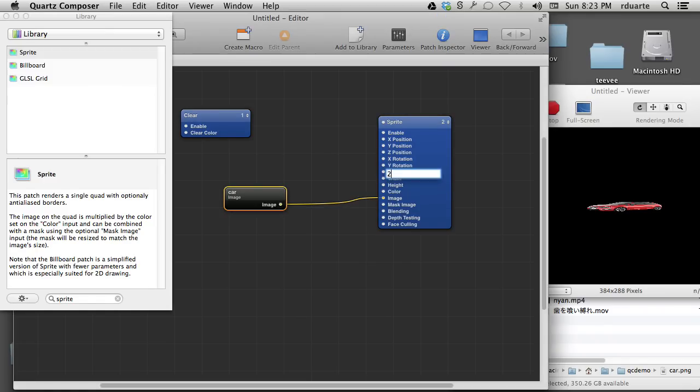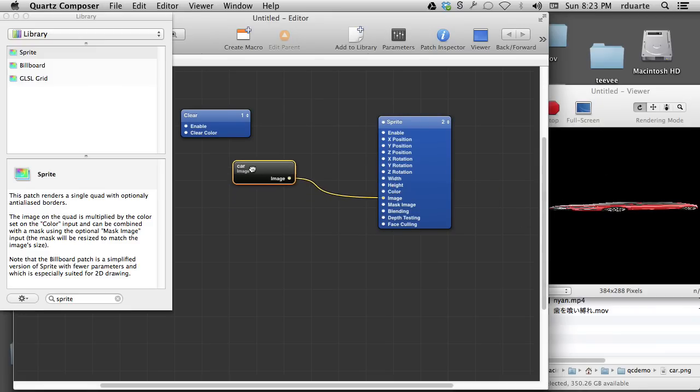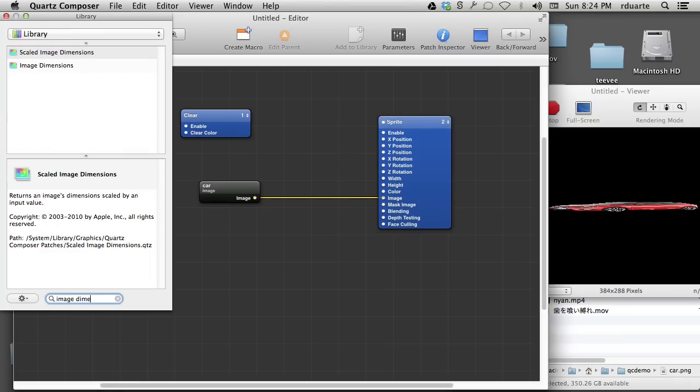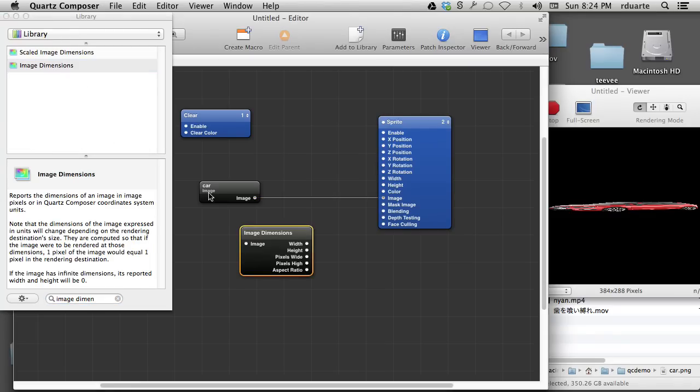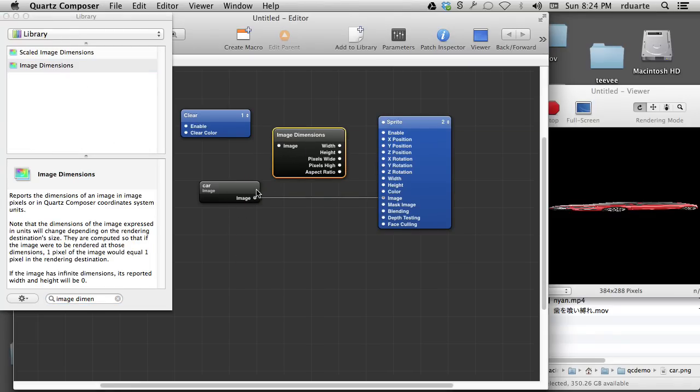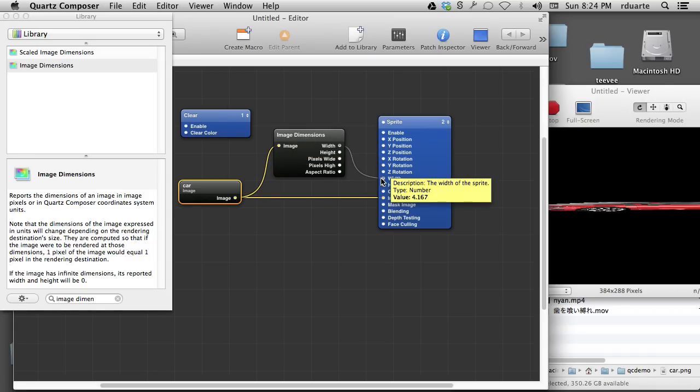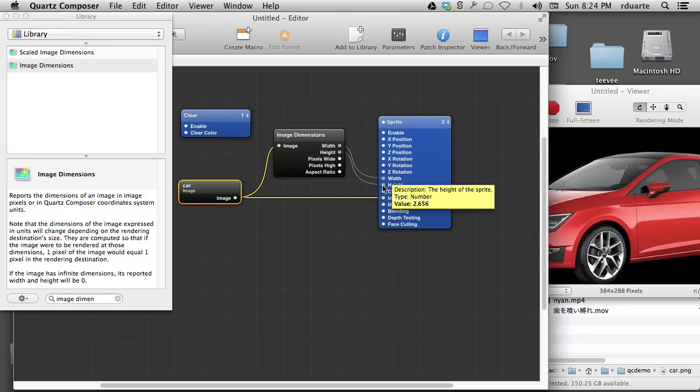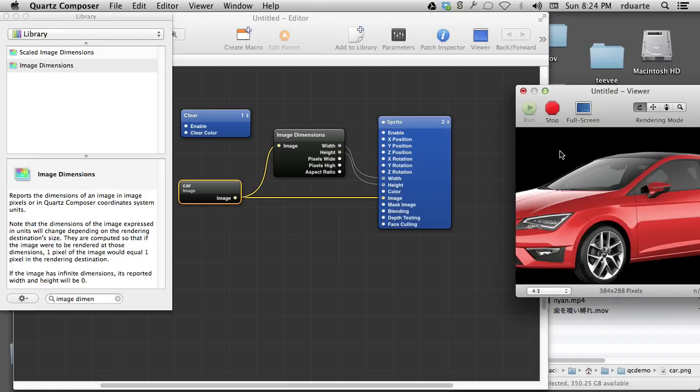So here is a width of 2, what is the height? I don't know. So we did the math already. We know how the math works. We know that the height should be whatever the width was divided by the aspect ratio. So let's find a patch called image dimensions, and this will allow us to take that same image, feed it to image dimensions, and get its width and its height. So there it is. It's not squashed.